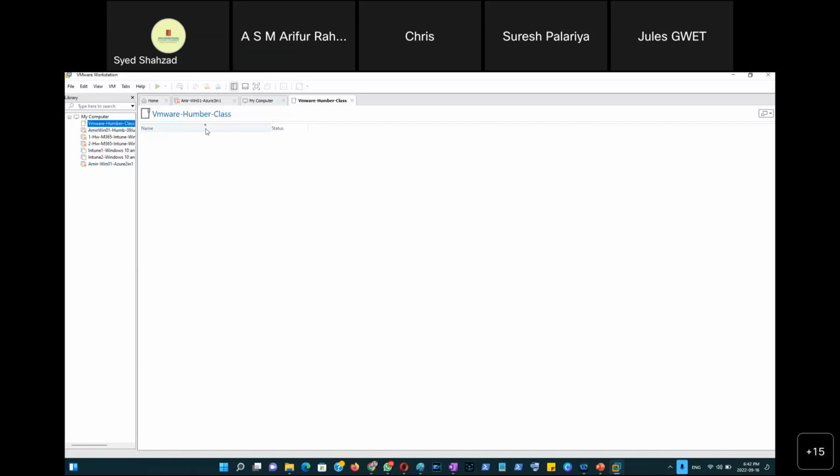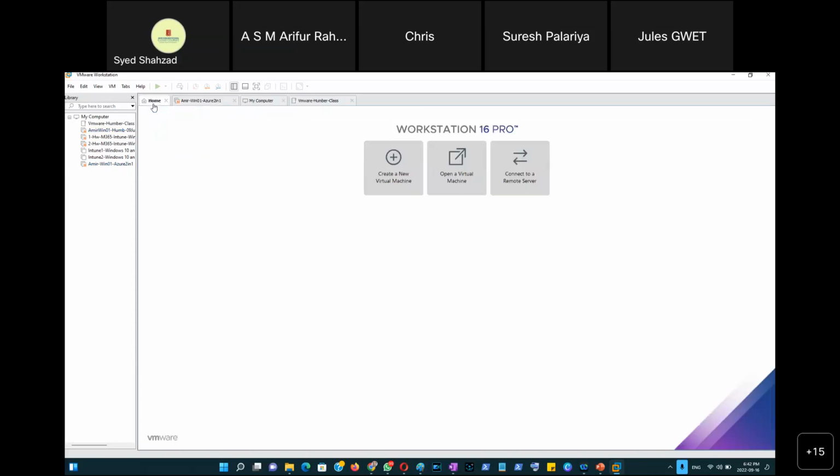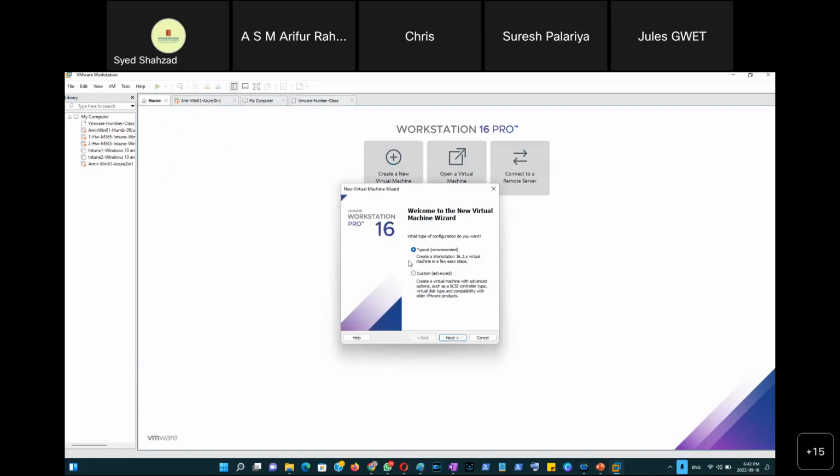Okay, guys. Let's go ahead and go to the home button. If you don't see the home button, you can go to File and create a new virtual machine from here as well. Wherever you go, it's create new virtual machine, right? So let's click that. Once we click that, there's a typical and a custom option. I'm going to keep it as typical and click next.